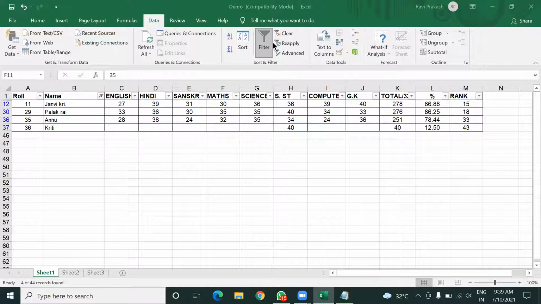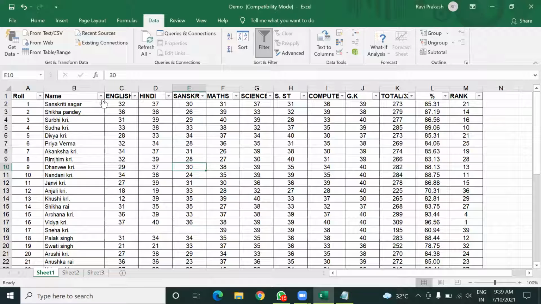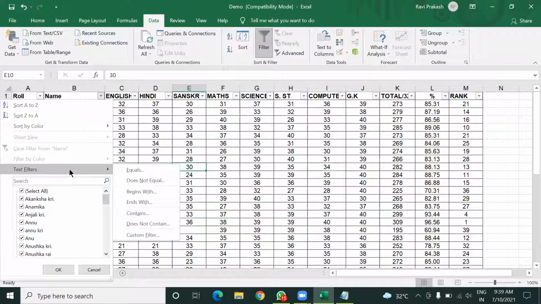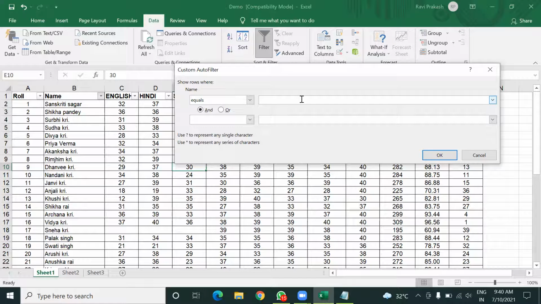Now I can clear this filter. Now let us explore this text filters option. In the text filters option, you can see options like equals, does not equal, begins with, ends with, contains. So equals means you can just provide the name of which name you want to see the result. For example, you want to see the result of a particular student and you know only the name of that student. So you can choose this equals option and here you can type the name of the student.